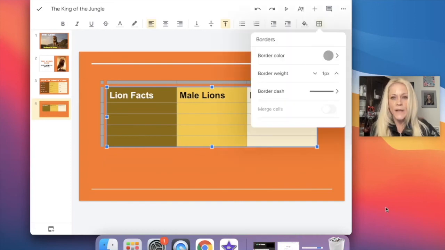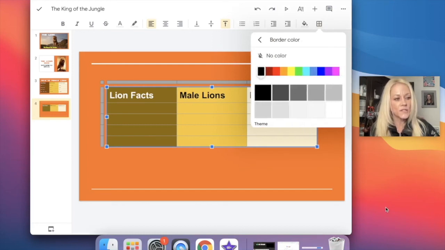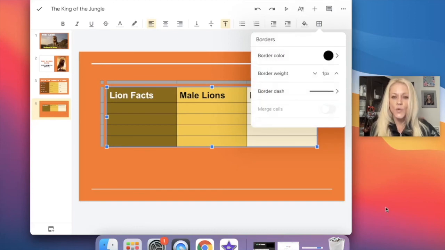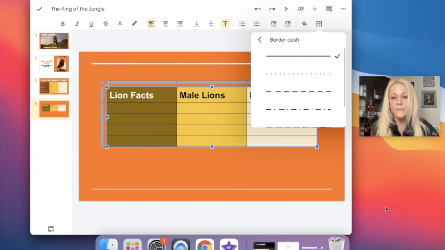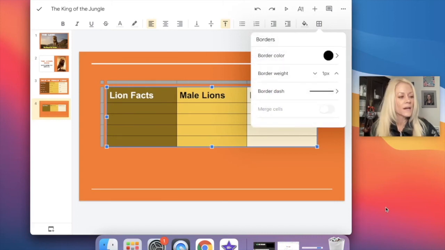And when we tap on that, we see our borders menu appear. We first have the option to change the color. So I made this black. You also have the ability to change the weight of the border. I kept it at 1, but you'll notice if I increase the weight of that border, that line becomes even thicker, but that is entirely up to you and your preference. And then last but not least, if you needed to make a dash border, you could, but probably that solid line may be the best choice in creating a table.